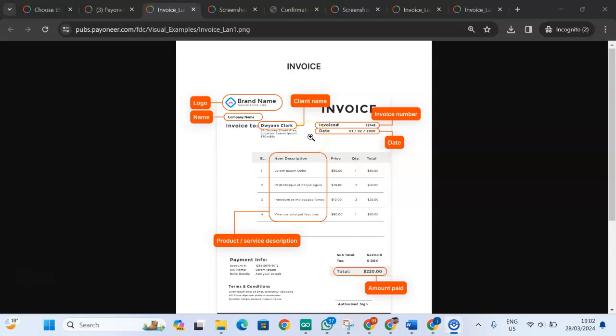Payoneer requirements for submission of an invoice. When submitting an invoice in Payoneer, these are what is expected. They expect you to submit the logo, your name, the client's name, as you can see, the invoice number, the date, the product or service description, and the amount paid.